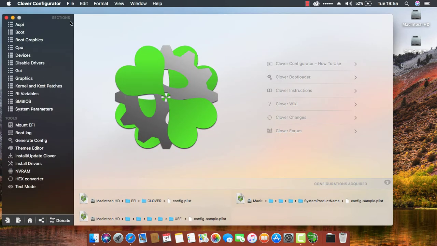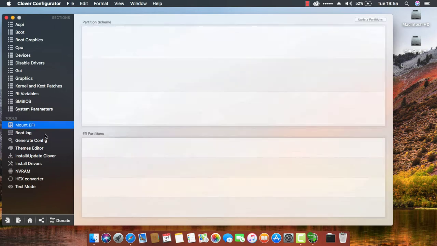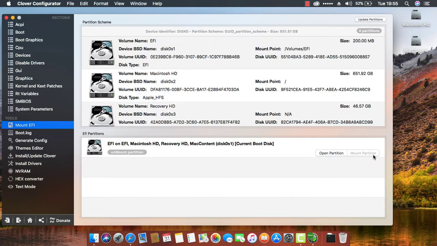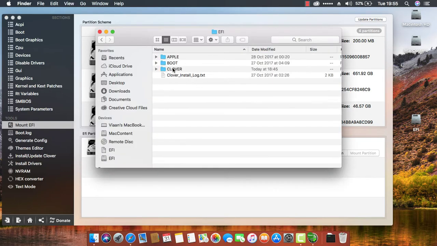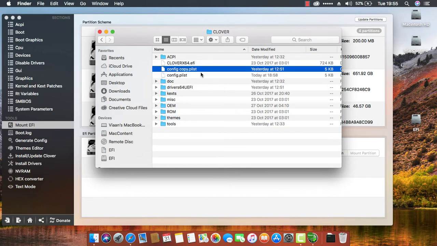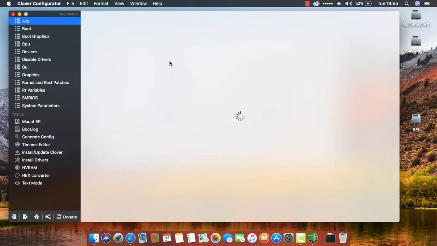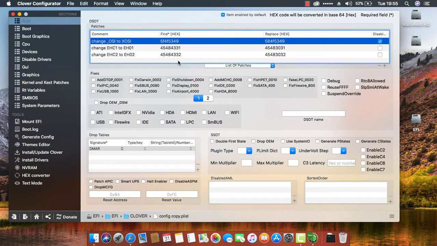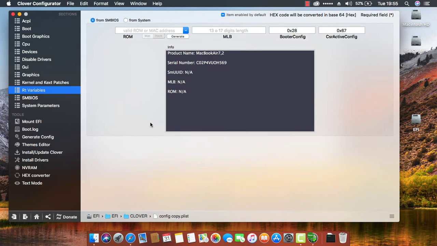So there we are. You want to click on Mount EFI, Mount Partition, Open Partition, EFI, Clover. And as you can see, here is a config.plist. I made a copy of mine for the tutorial's purpose. So I'm going to go ahead and open this one instead of my main doc, because my iMessage is already fixed. So you want to head out to RT variables, and as you can see, we have ROM and MLB.